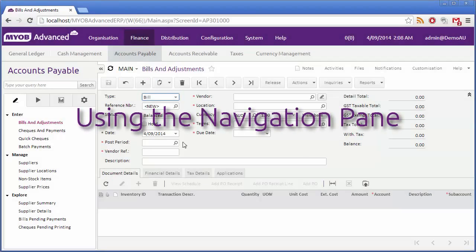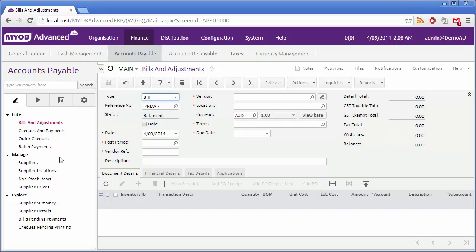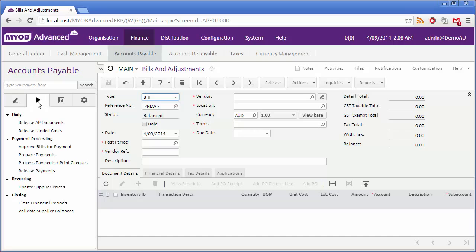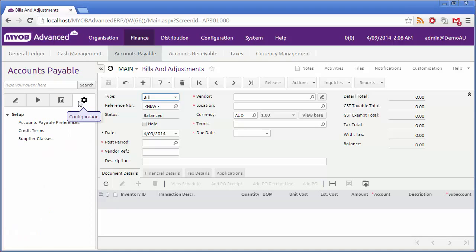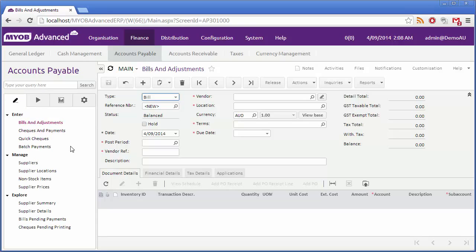The screens of each module are listed on the navigation pane. Typically, you'll see 4 tabs on the navigation pane: the Work area, also called Data Entry, Processes, Reports, and Configuration. The screens are divided into tabs depending on each screen's purpose and frequency of use. On the Work tab, the most frequently used sections are the Enter section, where all the data entry is executed, and the Explore section, which is where all the inquiry screens are located.